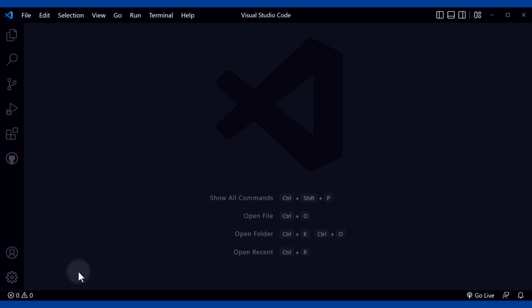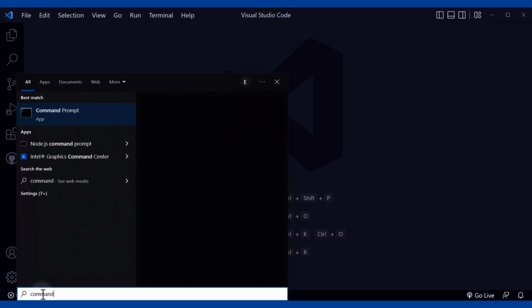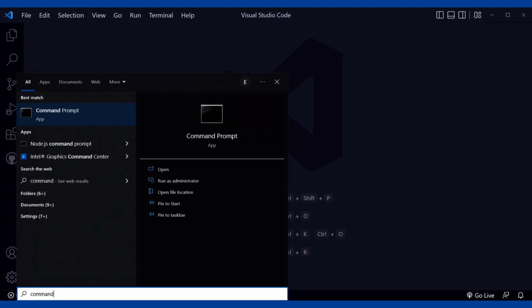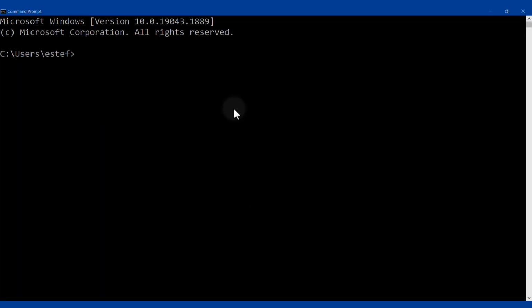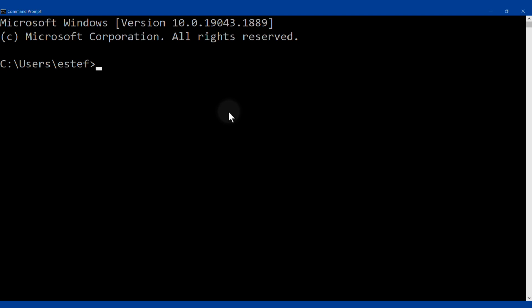But before we do that, let's check our current version of Python. In the command prompt, let's open the command prompt by going to search, then writing command, and then clicking on command prompt. Let's open this in full screen. And right here, we can check our version of Python by writing python --version. And that will show us our current version of Python.